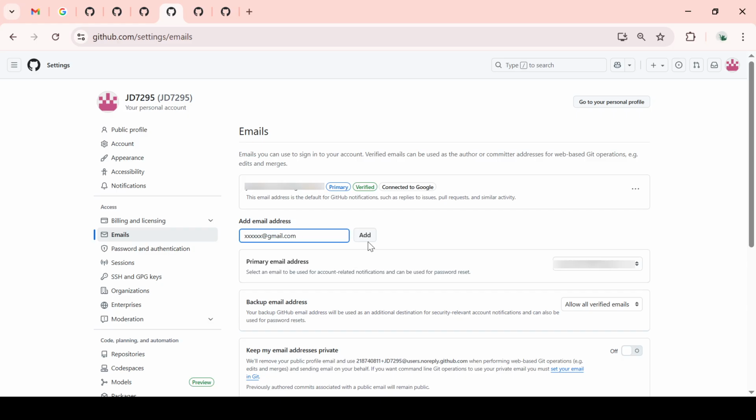Now that you've added the email, GitHub will send a verification email to the address you just entered. Head on over to your email inbox and look for an email from GitHub. It might take a minute or two to arrive. Once it does, open it and click on the verification link provided in the email.